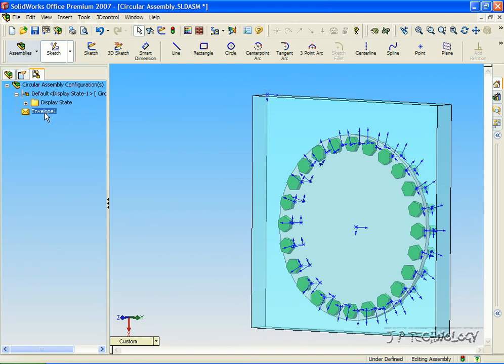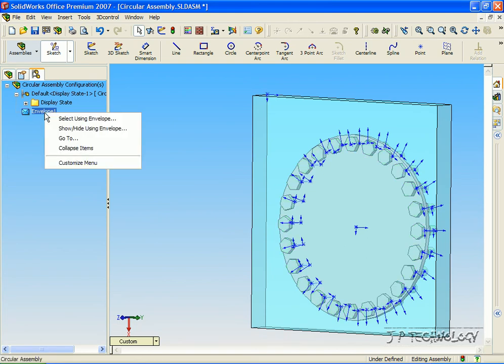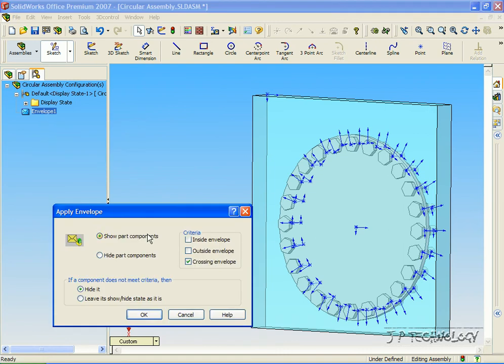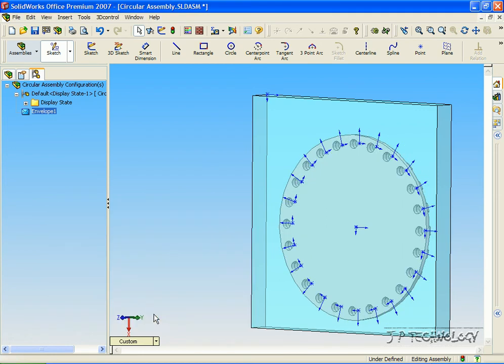Now using this, you're also able to hide and show features or components or assemblies. So let's click Show Hide, click Hide, and now using the criteria that we had before, any part that would have been highlighted in green is now going to be hidden from view. So let's click Crossing Envelope, and all the bolts will be hidden. Now all the bolts are gone.